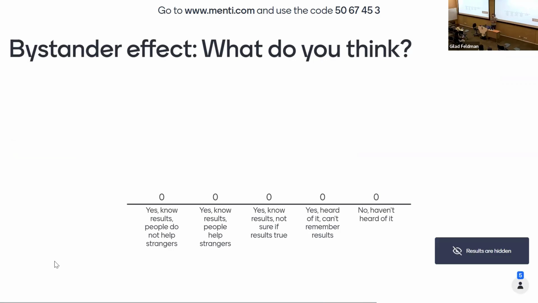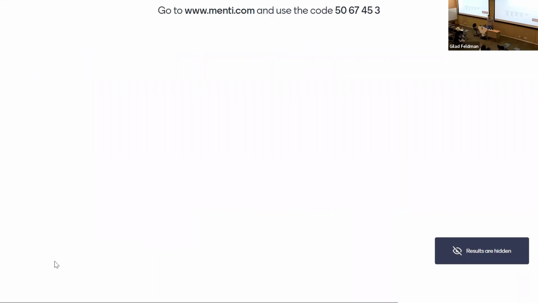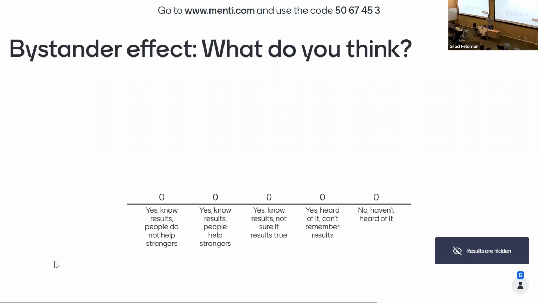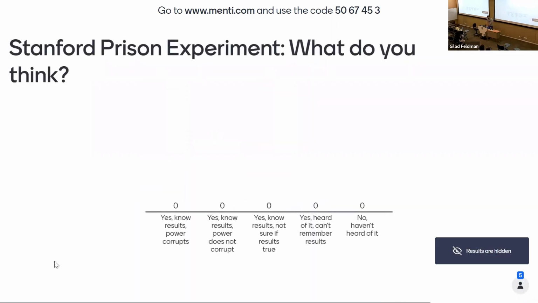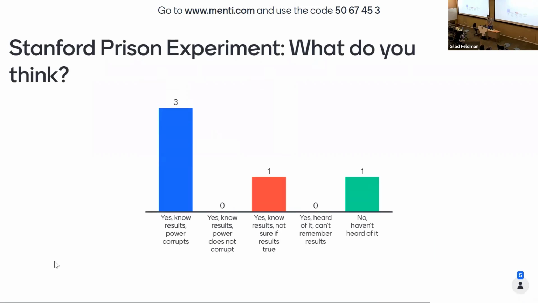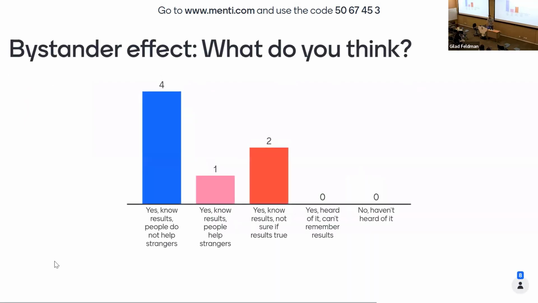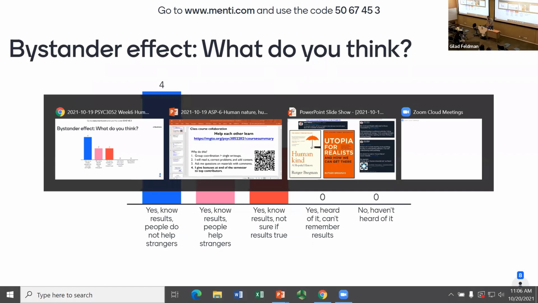Yes, the results are people do not help strangers. You know the results, but you think they help strangers, or you don't know about these results, or you don't think that they're true. So I'll ask you about the bystander effect, I'll ask you about the Stanford Prison experiment, and then I'll ask you about the Milgram obedience experiment. So if you don't know any of these, that's completely okay. If you know about this, just share your opinion about what the results are and whether they're solid or not. Okay, so I'll let you run these through.